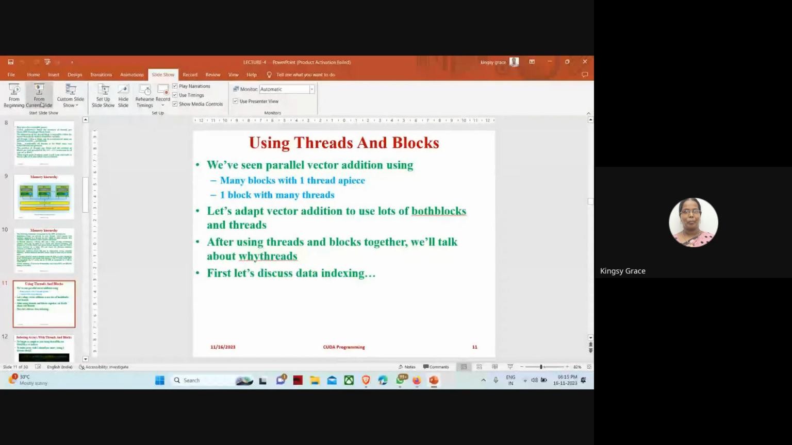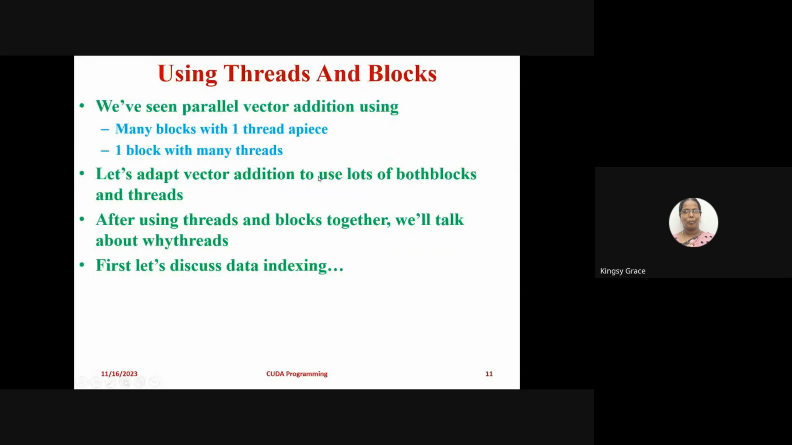We'll move to the next topic, using threads and blocks. Already we have seen some programs on how to use many blocks with one thread each, and one block with many threads. In the threads program, we used only one block with many threads. In the blocks-only program, we used many blocks with each block using only one thread.